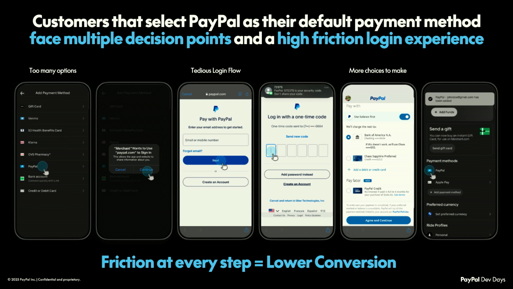With that, why are we talking about this is what we'll go to first. We have heard in multiple forums, such as these forums, talking to our merchants and our consumers, what our problems were. The problem with adding PayPal as a default payment method to these high frequency apps is that there are multiple decision points a customer has to make. And more often than not, you have a high login friction experience.